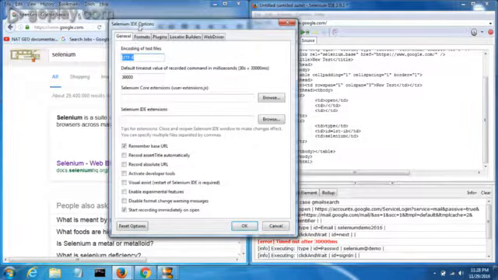Here in the general format, we have encoding options. Once you convert the commands into the programming format, the encoding will be very useful, where it will be encoded into UTF-8. And what is the default timeout value? As we already saw, it will wait for this many milliseconds. And we have two options here, core extensions and IDE extensions.